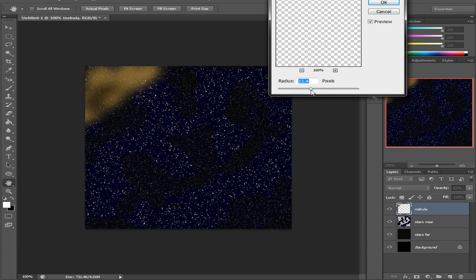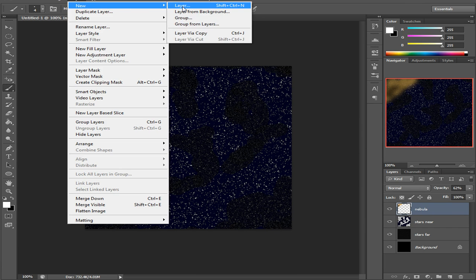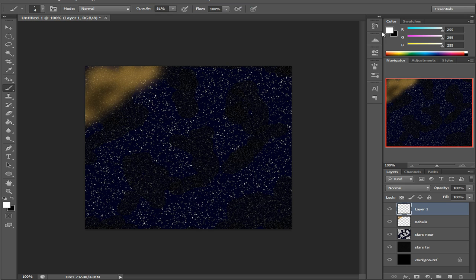Well, the stars really didn't come through. That's okay. We could put them back in. So we'll just do a layer, new layer. Okay, we still got the white selected. And we're just gonna put a few white dots at random, especially in the nebula there, since often that's where new stars are created. And just random throughout the image.